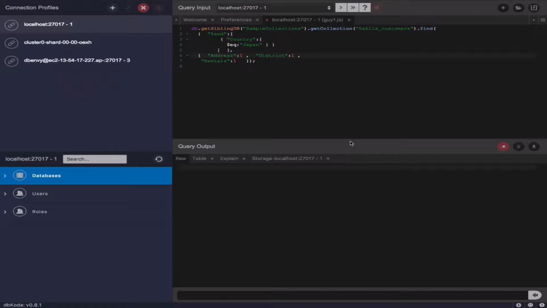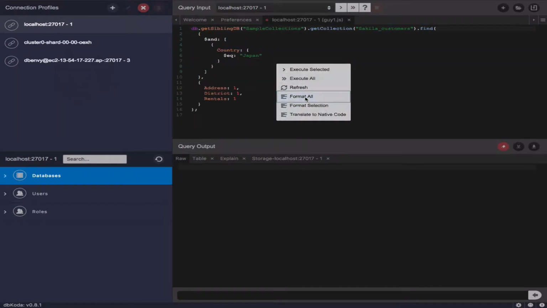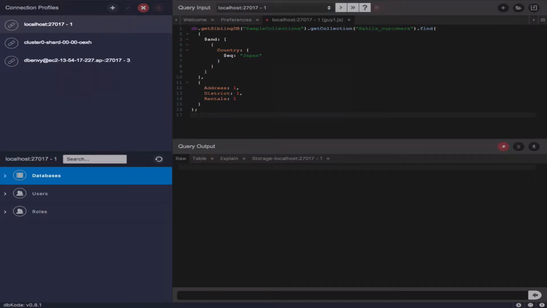Now, the editor is the core of the product in many respects, and we've worked very hard to make it a very powerful editor for MongoDB coding. It has syntax highlighting, it's got formatting, and it's got autocomplete. So if you want autocomplete, you just press Control Space and you'll get a list of possible completions for whatever you've typed so far.